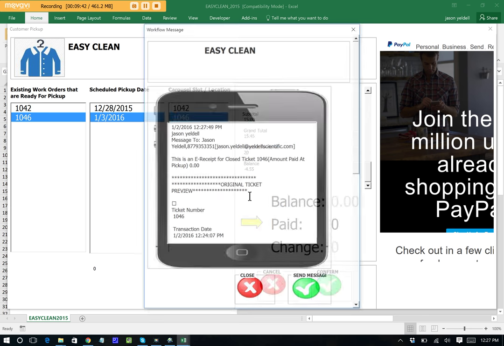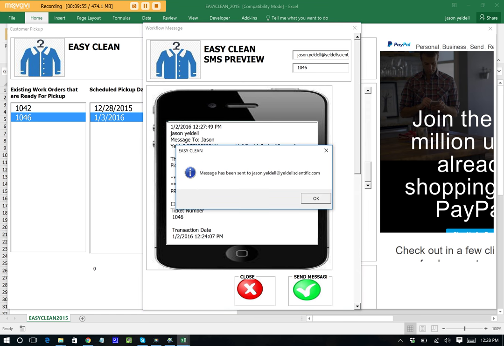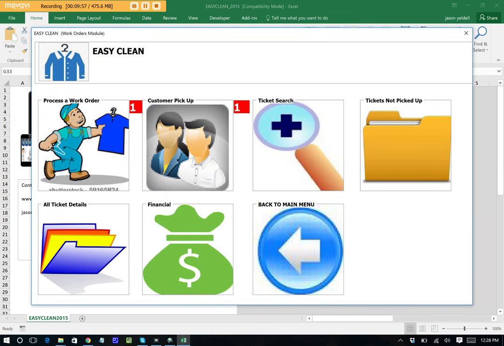Are you sure? Yes. And I can now send a final e-receipt to the client, to let them know that this ticket has been officially closed out, you've picked up your clothes. And we have full records of this in the app itself. So I'll say send message, and it'll send that message. And that's optional, you don't have to send all these messages. But it will bring us now back to the main menu, and now we can see that the customer pickup notification has decreased by one.